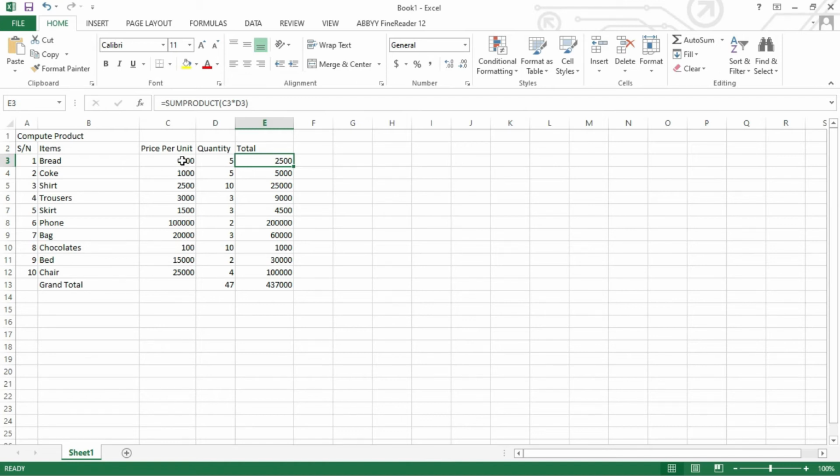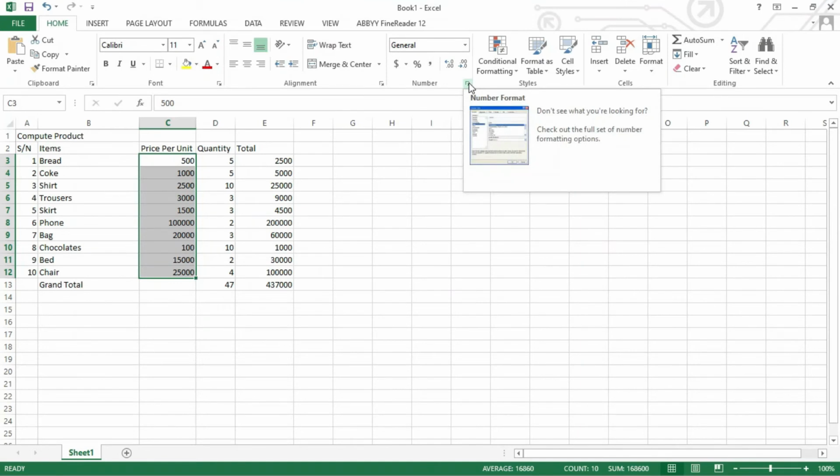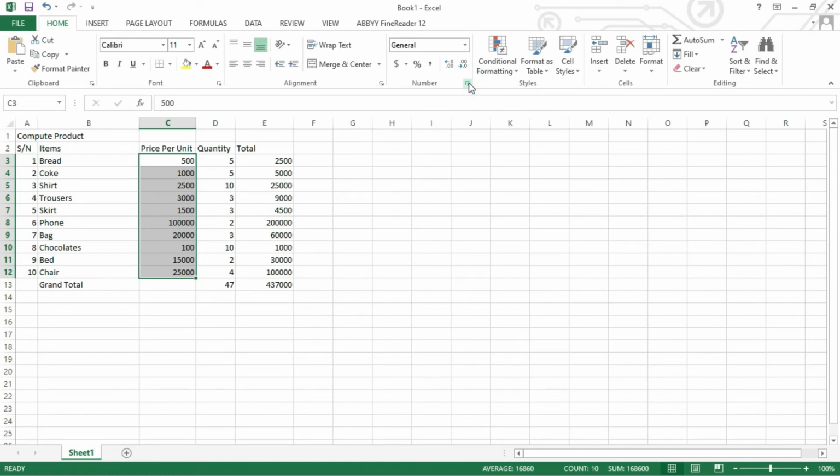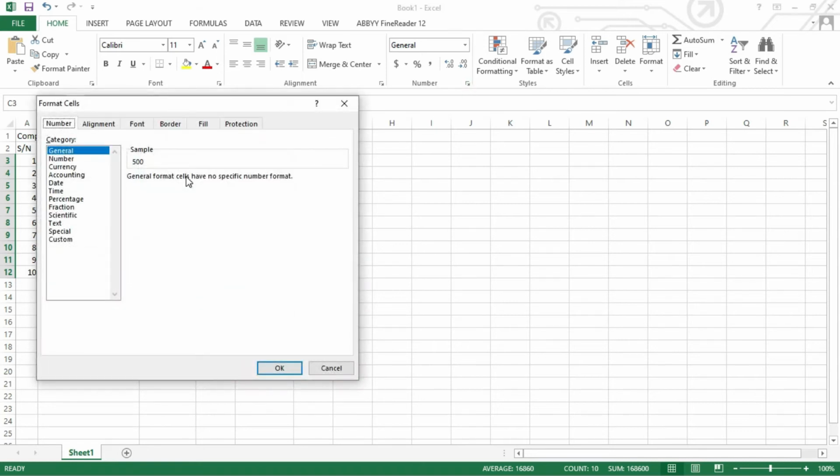We highlight the column, the first item to the last item. Then we come up and click on this number format. Click on it. You wait for it to appear. So we go to custom. Under number, you go to custom.